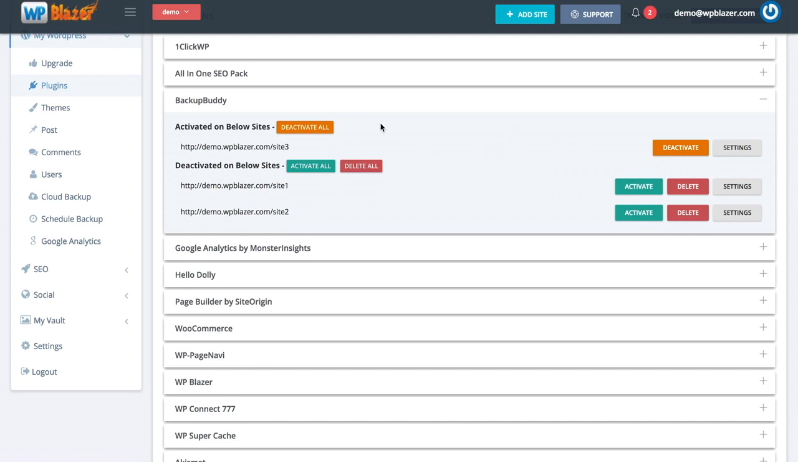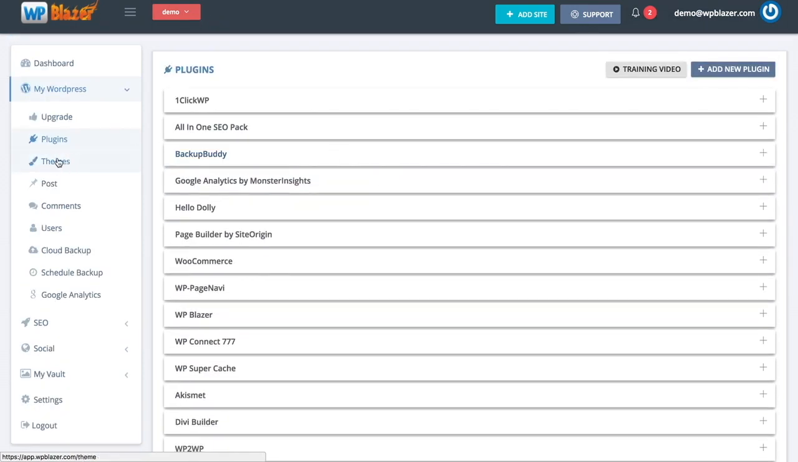So I could come in here and I could deactivate it if I wanted to. I also have the plugin installed on site 1 and site 2, but it's not activated. So I can come in here and individually activate it, or I can click on Activate All and activate it on all my different websites. And as you can imagine, it's the same thing with the themes. I can come in here and activate themes or deactivate them across multiple websites.